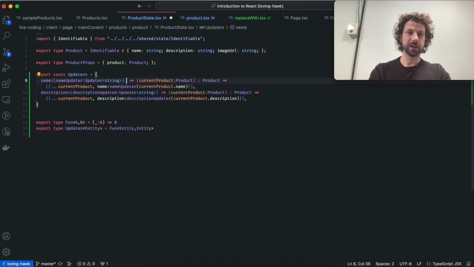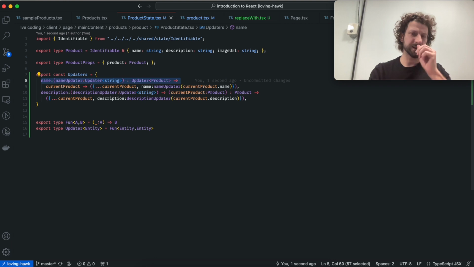Then we can say, okay, the name takes as input the name updater and returns an updater of product, which takes as input. And now look, I can delete most of this stuff. The signature now contains a lot of very clear information, and there is a very neat separation between the signature, which says you take an updater of string and return an updater of product, and the implementation, which is kind of trivial and unbothered by all these extra types.